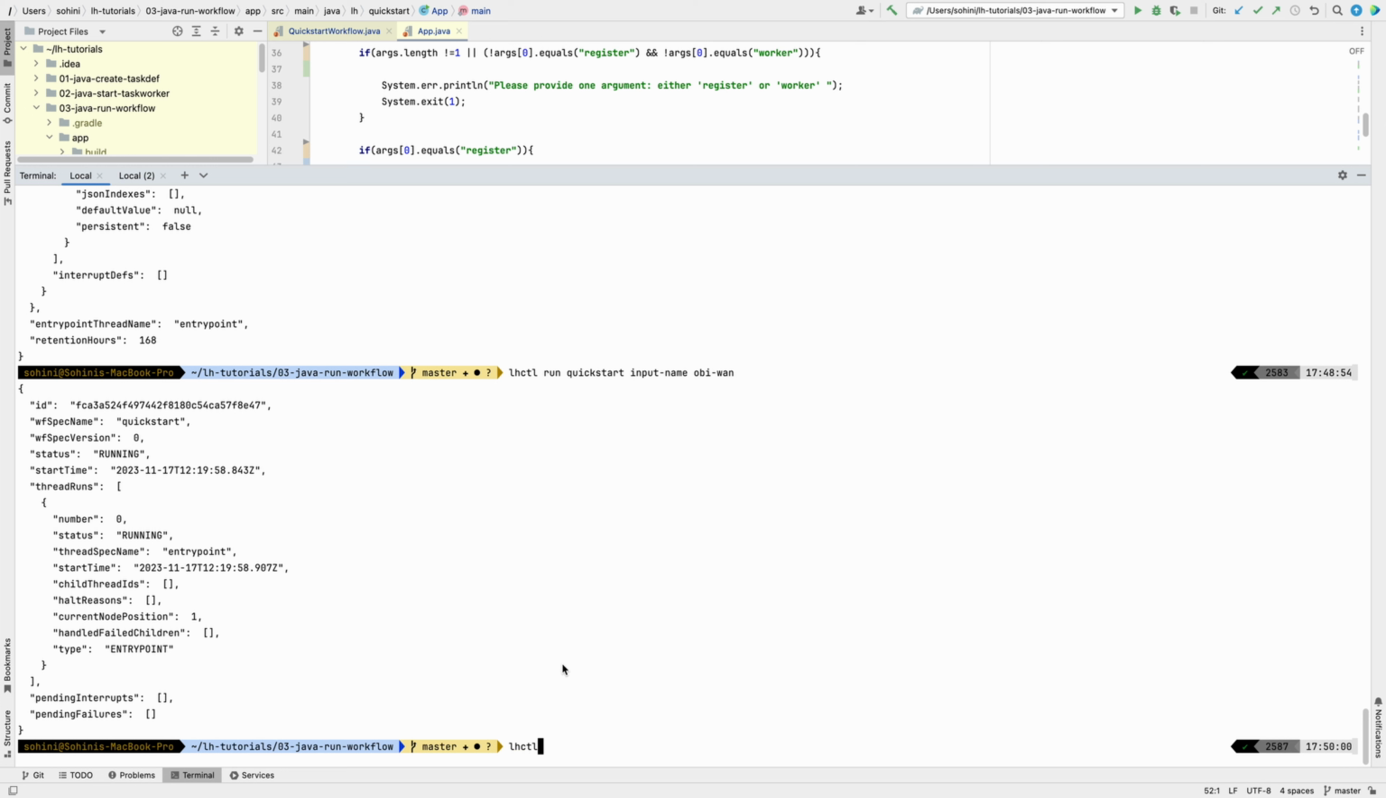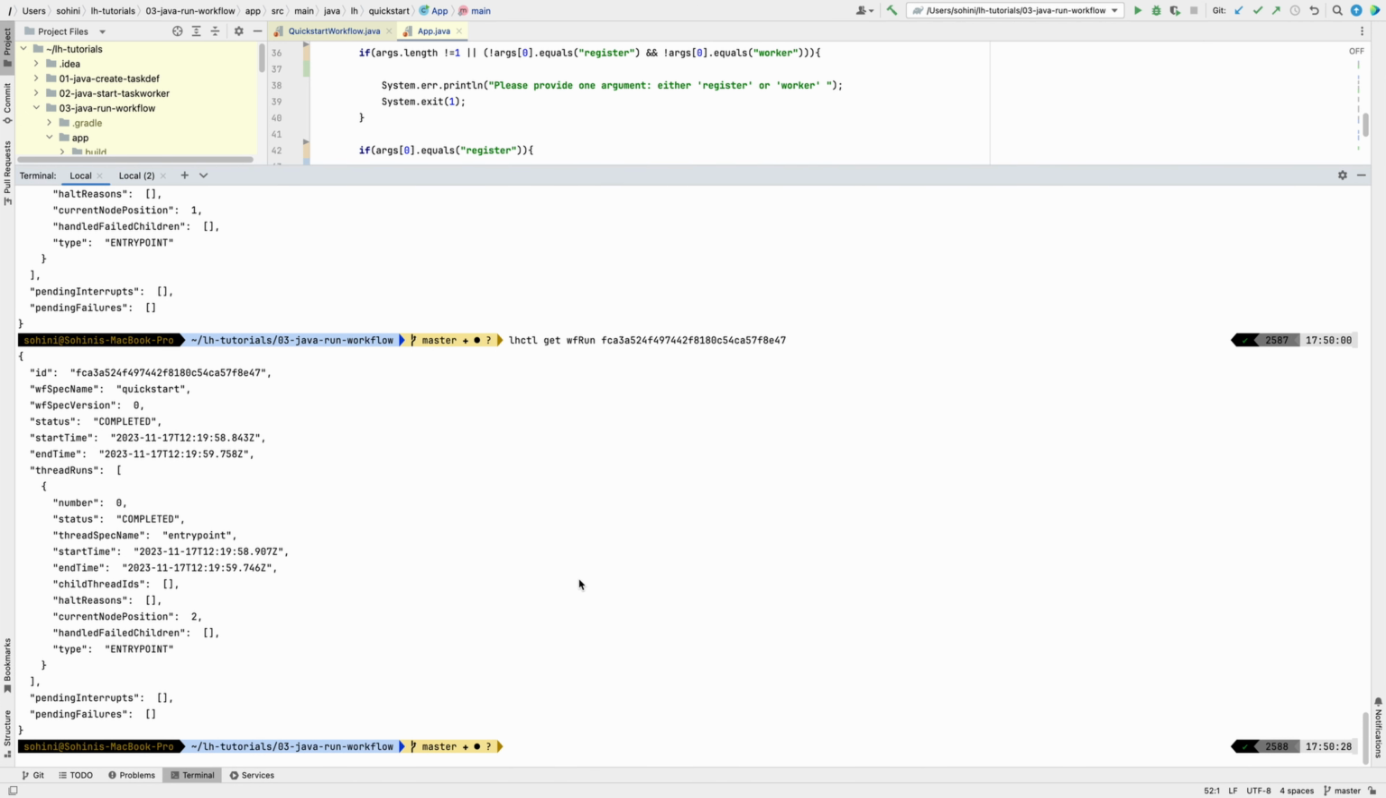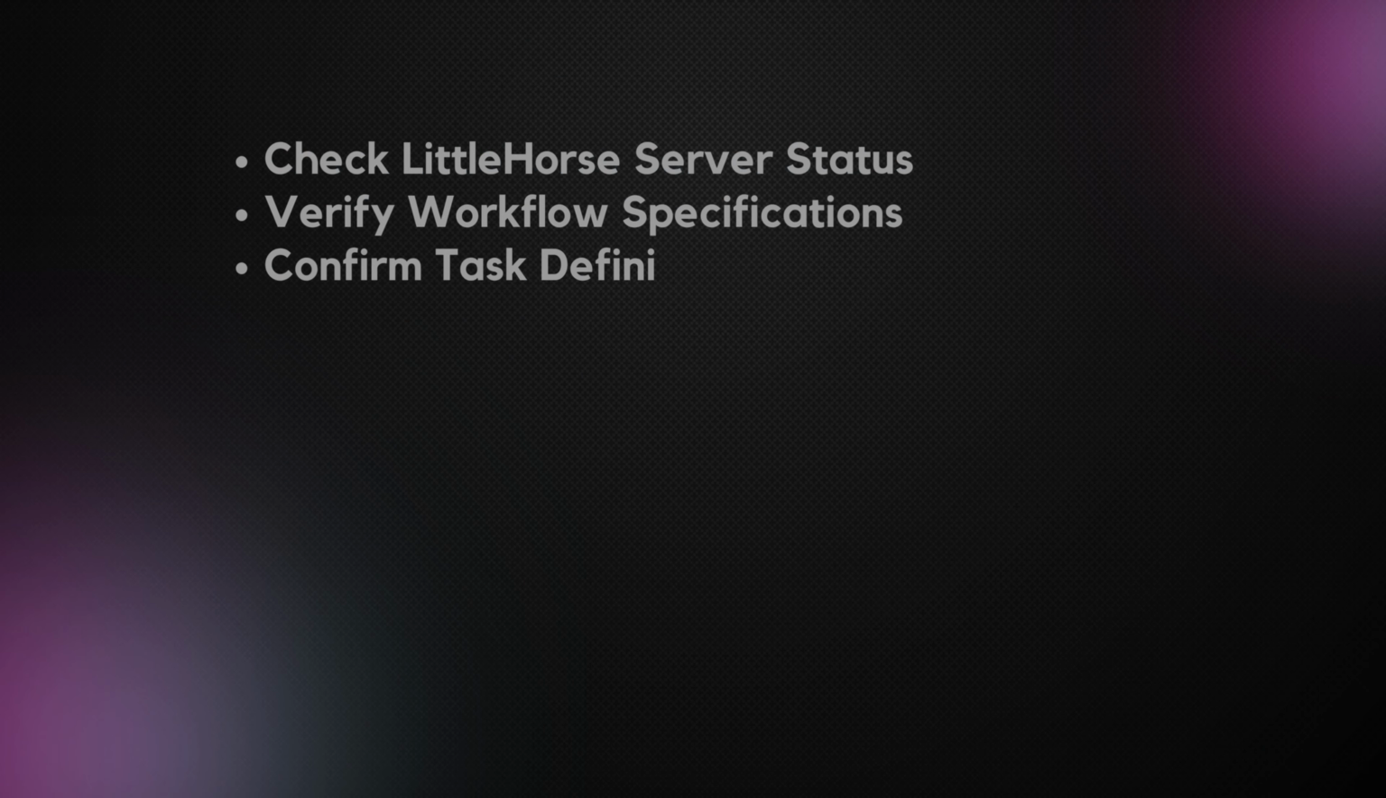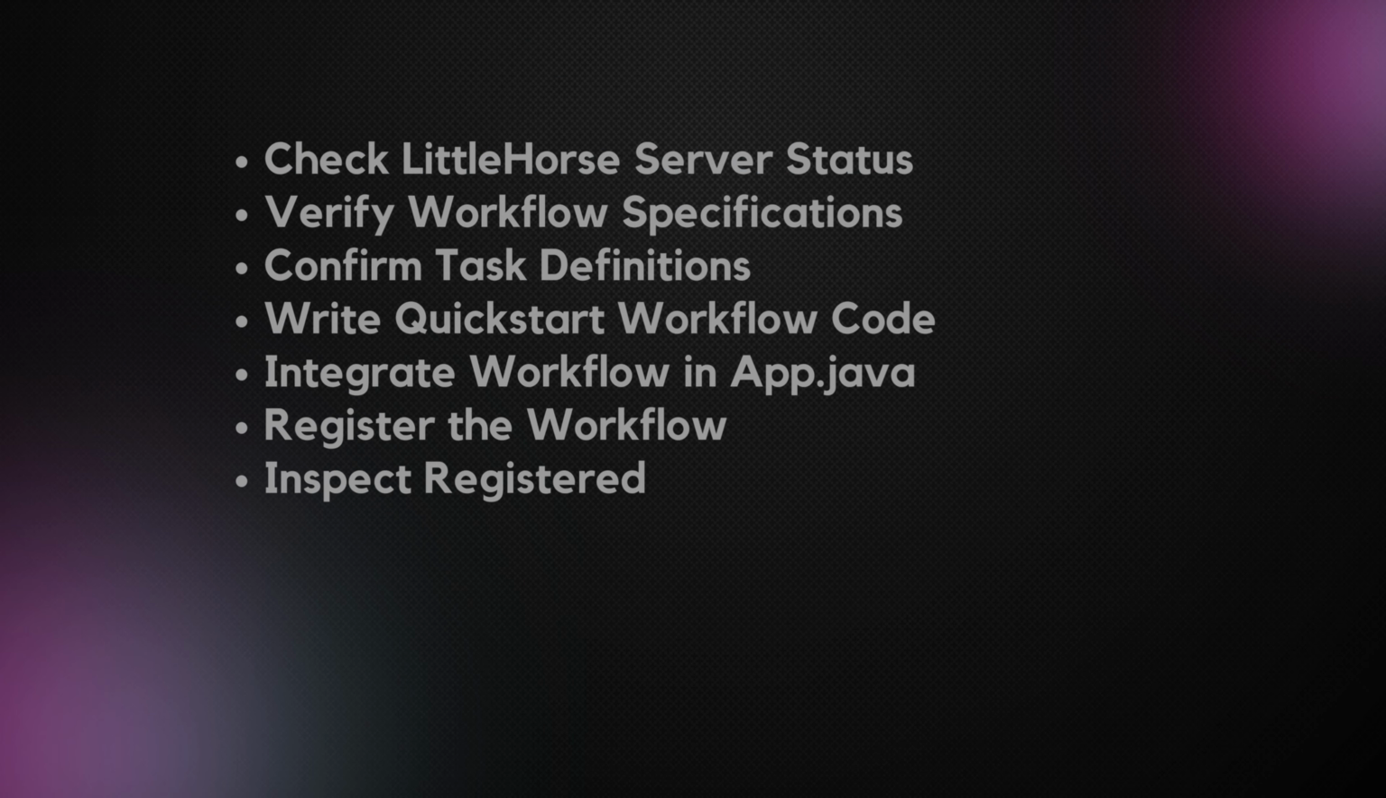Finally, let's monitor our workflow. I'm checking the status here to confirm if it's completed. And that's how you run a workflow in LittleHorse. We've gone from checking the server status to successfully executing and monitoring a workflow.